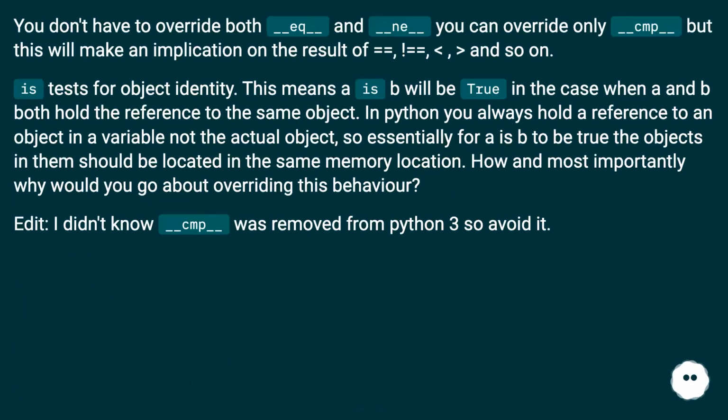You don't have to override both. You can override only one. This will make an implication on the result of equals, not equals, is lower than, is greater than, and so on. Is tests for object identity.